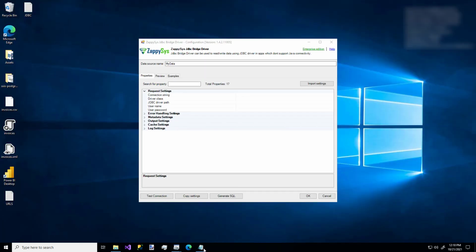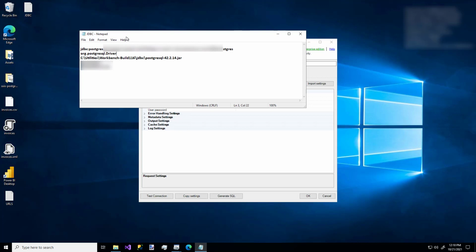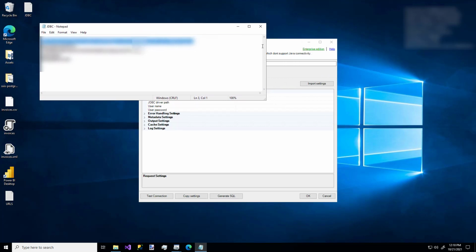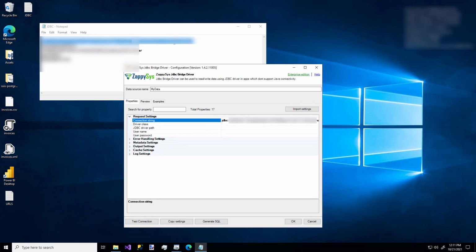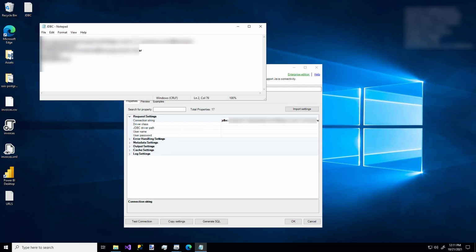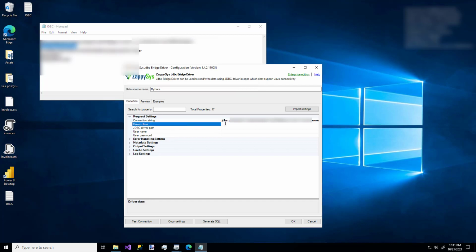So for this demo, I'm using a PostgreSQL JDBC example, and I already have my connection string over here that I'm just going to copy and paste in there. You'll notice this is vendor specific, so it has my host name, it has my port number, it has my database name. You'll need all those components. The driver class field is optional, but if you know it, I would recommend putting it in there. It might avoid some errors later on.